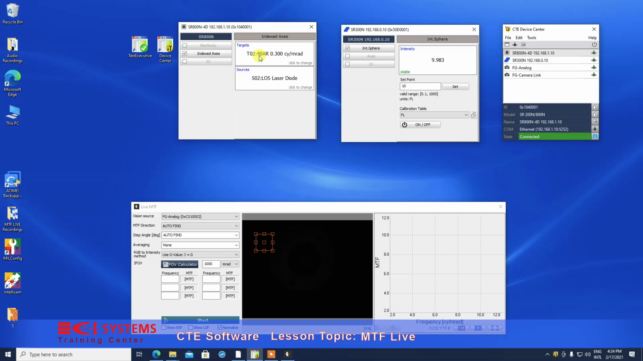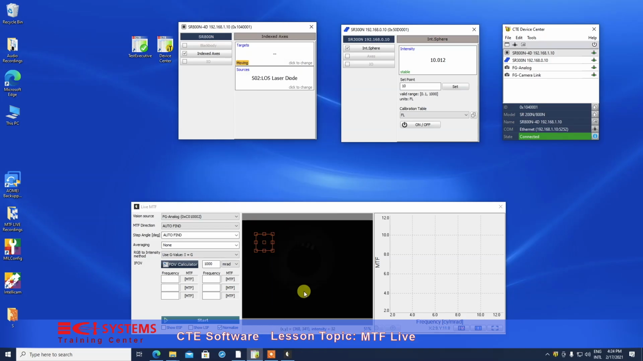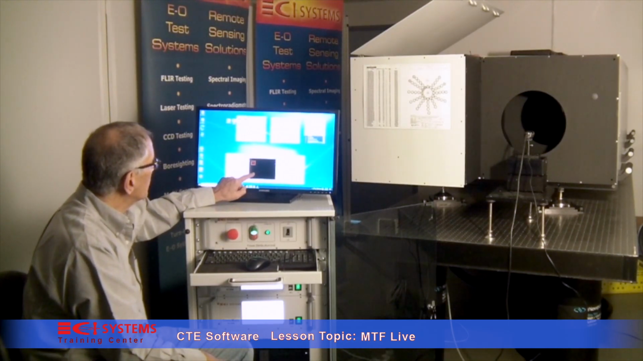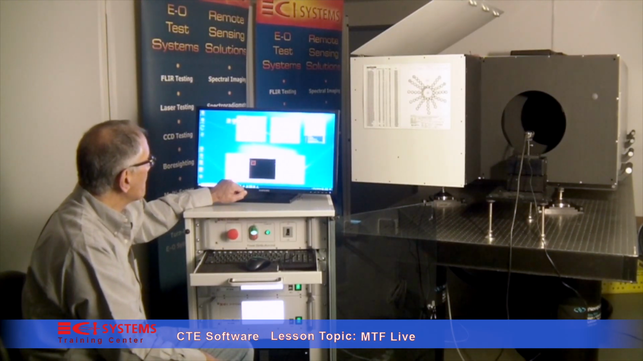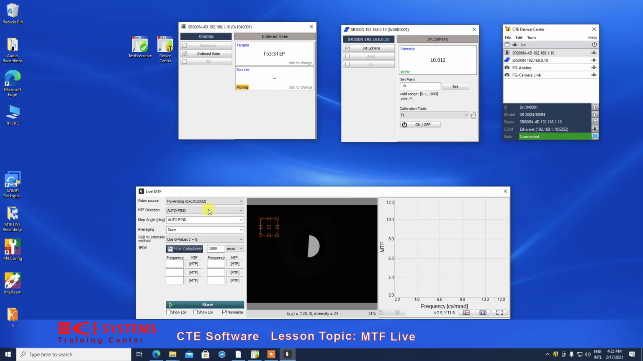We click on the target window, and we have a drop down here and select step target, and here we move the source stage. So you can see it's going to come up momentarily. We can see the step target still not totally lit, and now it's finally lit. And we can see it here. Alright, so this is the MTF Live window.